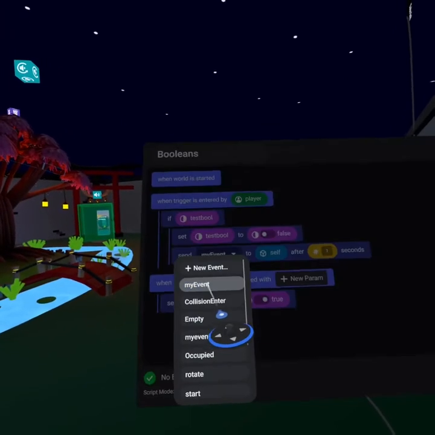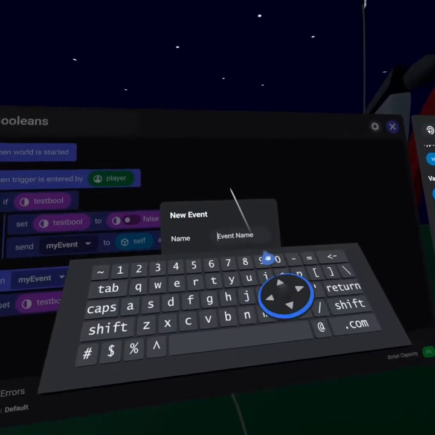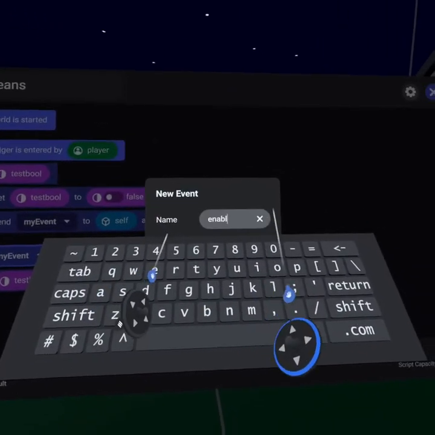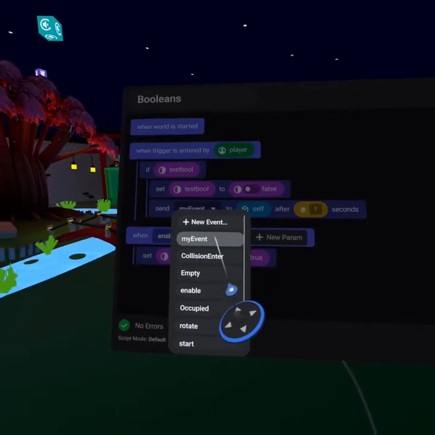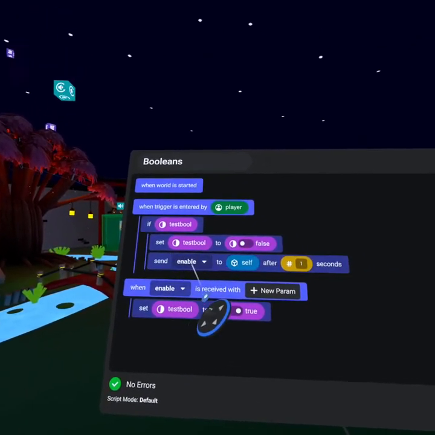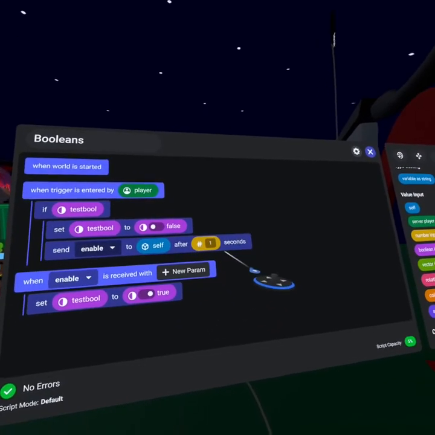In fact, that's a good reason to change the name of this. So click new event name, and we'll call this enable. And that way we know when enable is received. And so rather than sending my event, we'll grab the enable event. And so now we're sending enable to self with a 1 second delay, or you could change this.